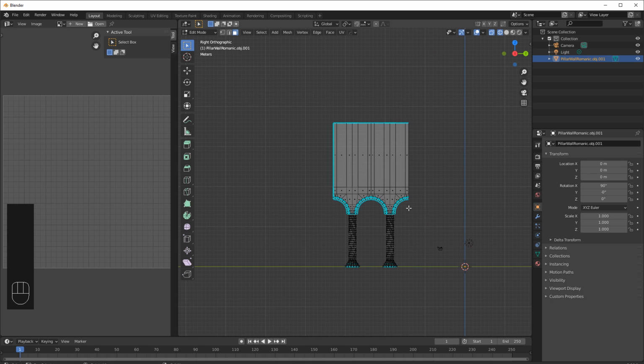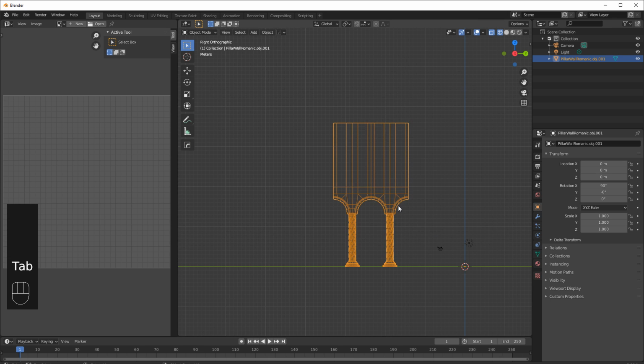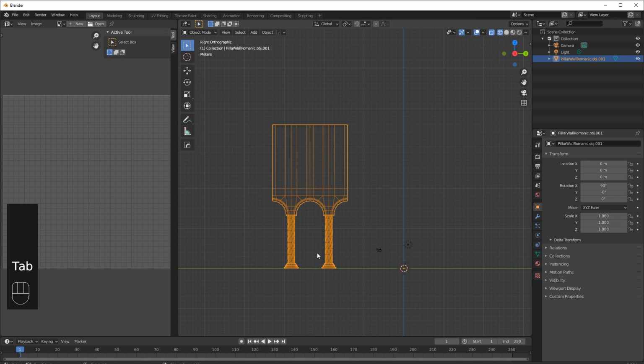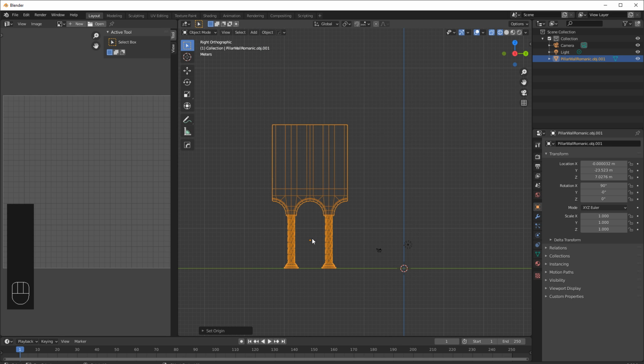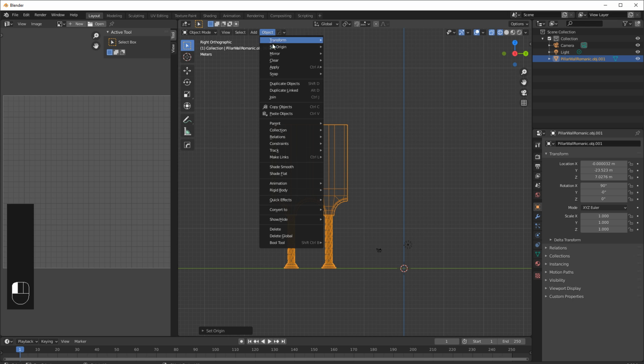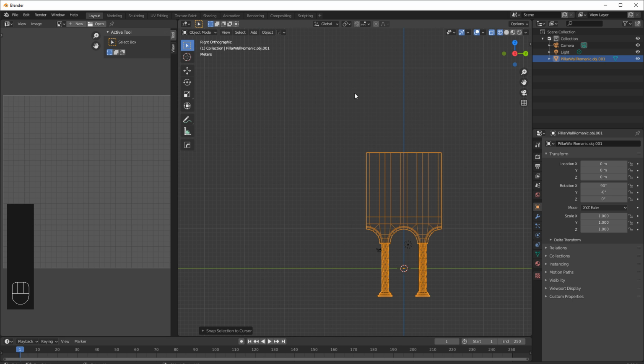Right, and now I go back to object mode, and I want to center this. I want this guy to sit on the origin. So in order to do that, you have to set the origin to geometry or center of mass. Well, this works. Now the origin has been positioned here. I can snap this selection to the cursor, okay?